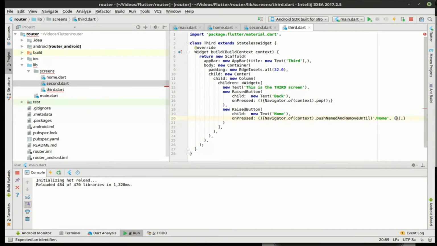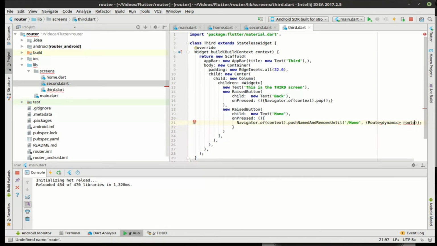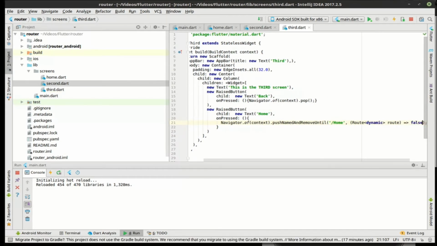So here what we need to do is actually just say route, and we want a dynamic. Let me see if I can push this over here a little bit, that way you can actually see what's going on. So what we're doing here is we're saying the route of a type dynamic, which is actually a route variable, is false. So basically we're just going to keep going until we get to the home screen.